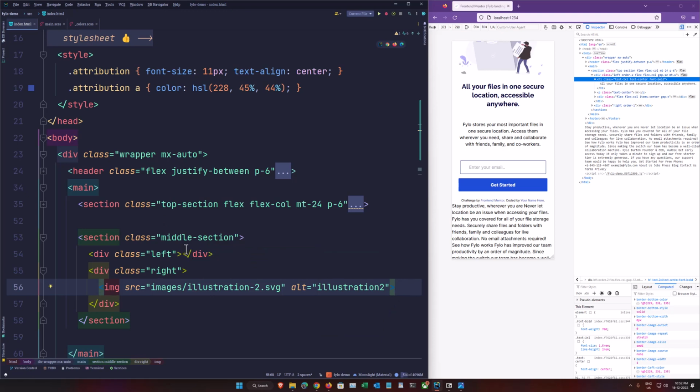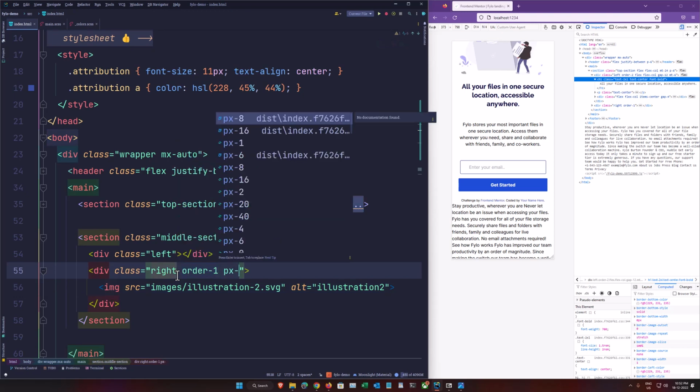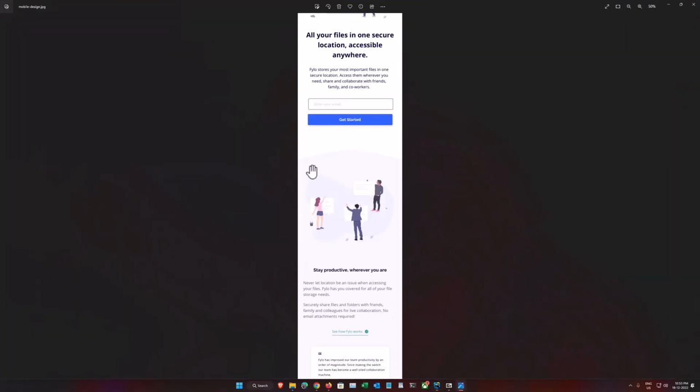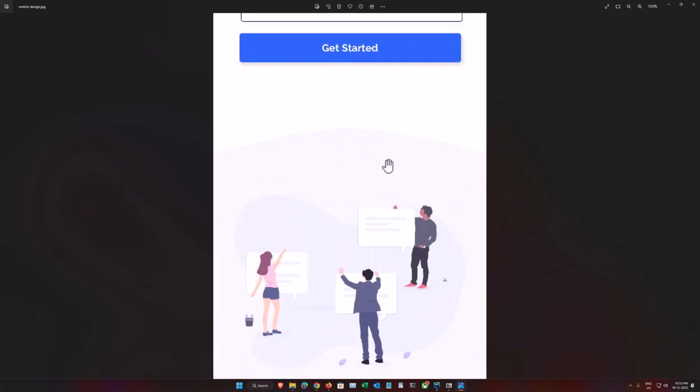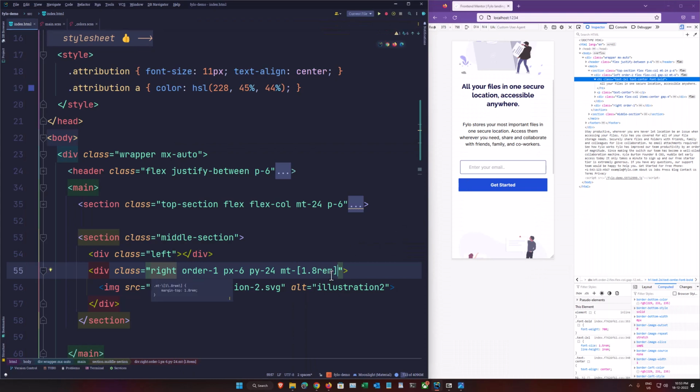But this is a little tricky. I'll show you why. Again, it will be order 1, and we'll have a padding in the x direction of 6, padding in the y direction of 24, with a margin top of 1.8 rem. I'm adding this margin because it should have a background image. In the design, if you look closely, there is this nice arch here that is coming from the background image. That has been given to us, so I have to use that.